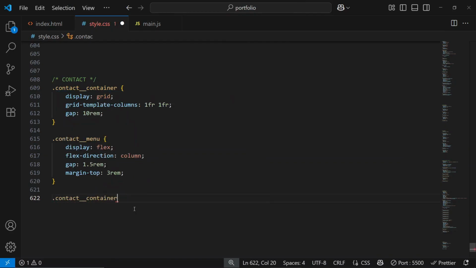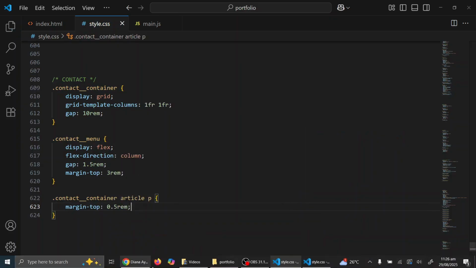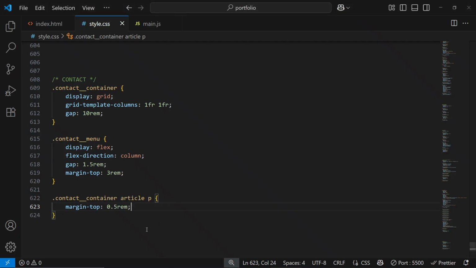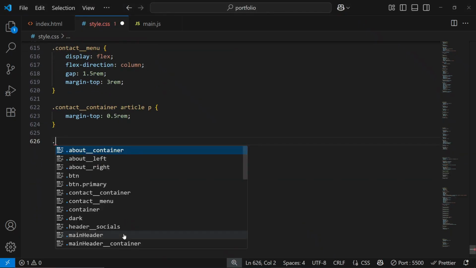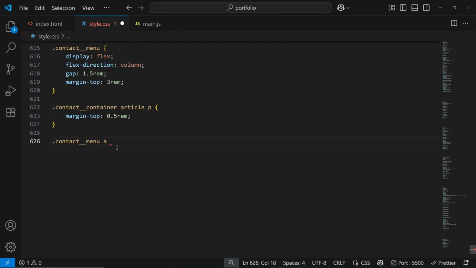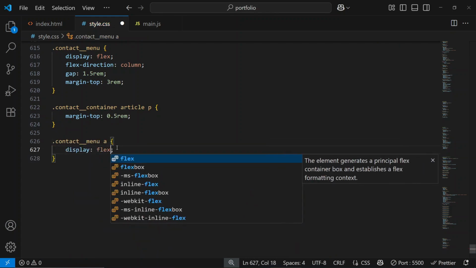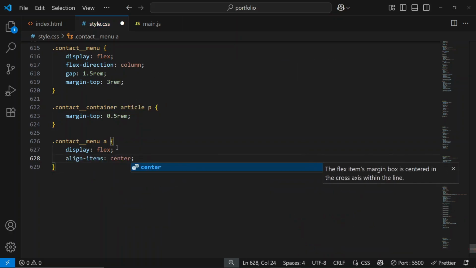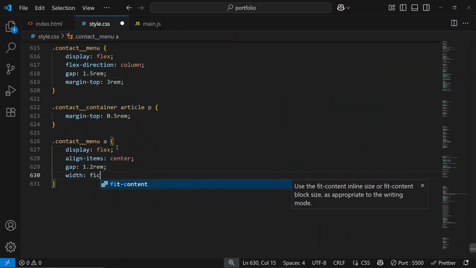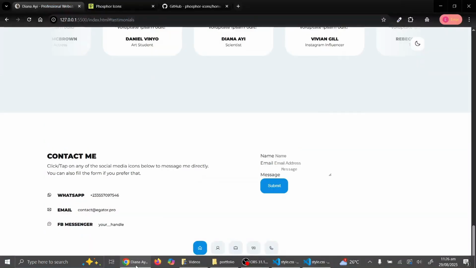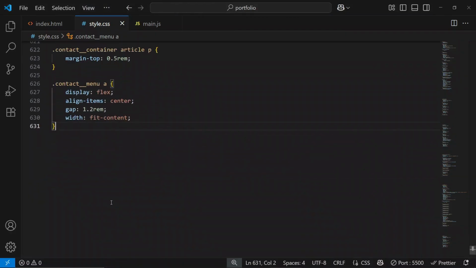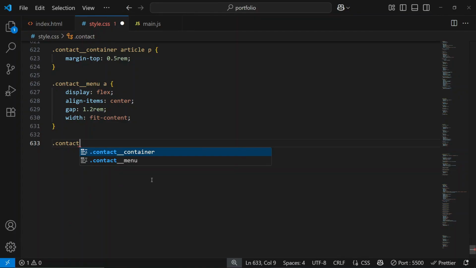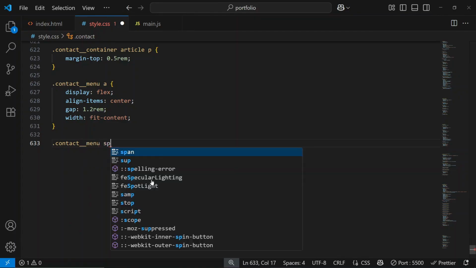I'll grab the contact container article p, and the margin top will be 0.5 rem. Perfect. Now grab the contact menu and the link inside of it, and I'll display that with flex. I'll align items to the center. I'll have a gap of 1.2 rem, and I'll give it a width of fit-content. Perfect. I'm going to grab the span, which has the icon, so contact menu and the span.